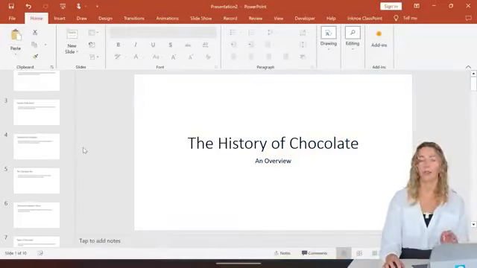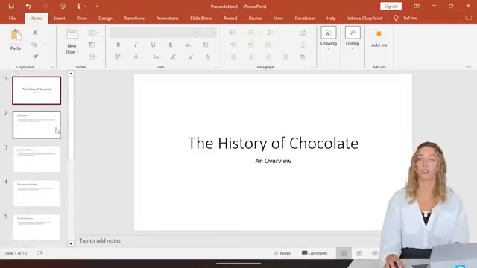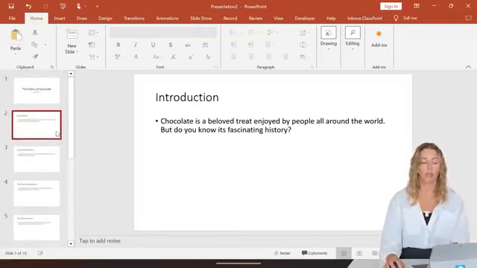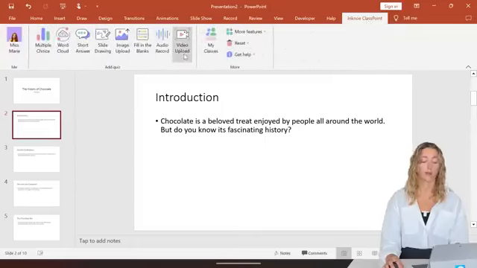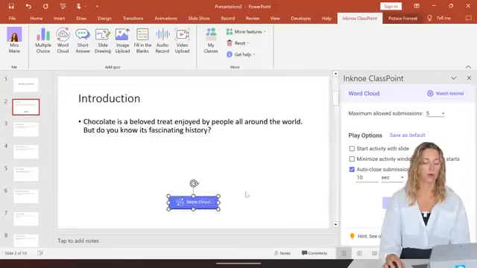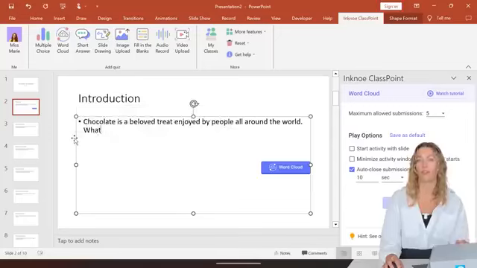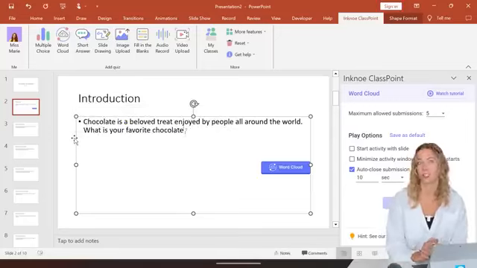Now you can go ahead and add those simple design techniques using PowerPoint's designer or by adding interactive quiz questions with ClassPoint. So ClassPoint has these 8 different quiz question types, and usually I like to add a fun little warm-up right at the beginning. So for this presentation, let's do a word cloud question. That way we can gauge people's understanding of their knowledge of chocolate and what their favorite chocolate treat is.